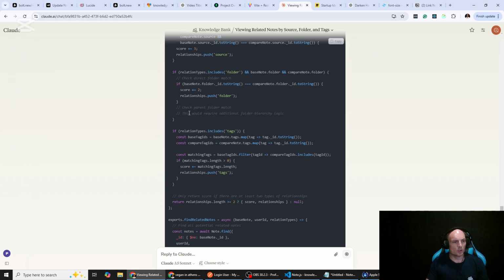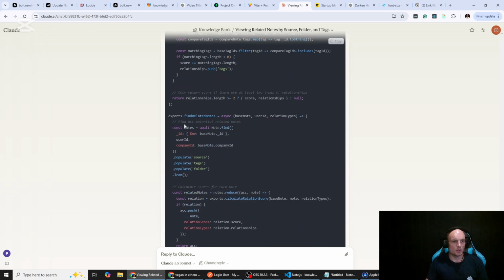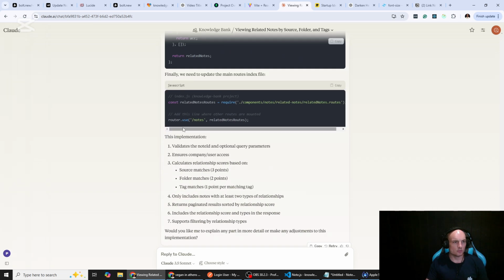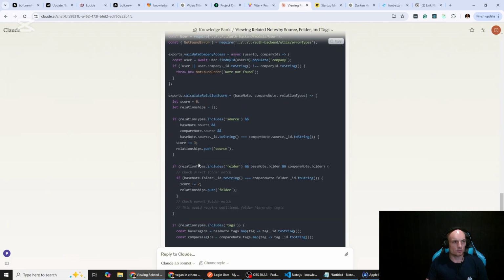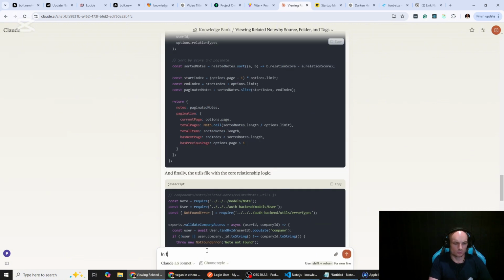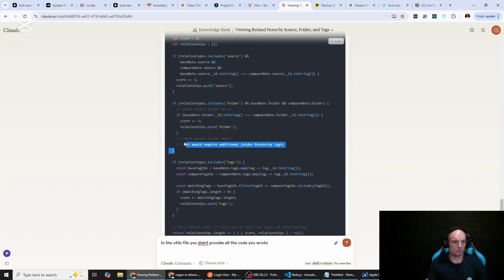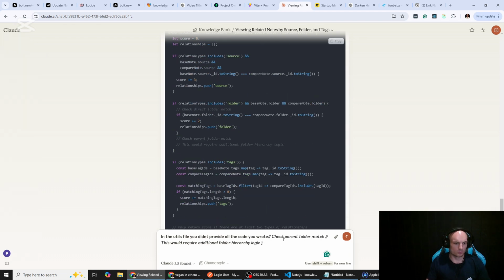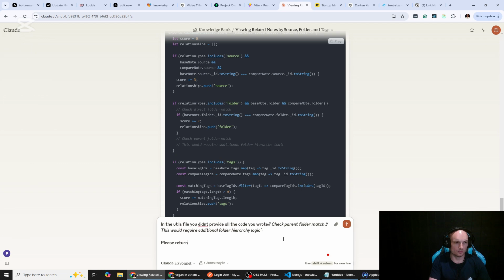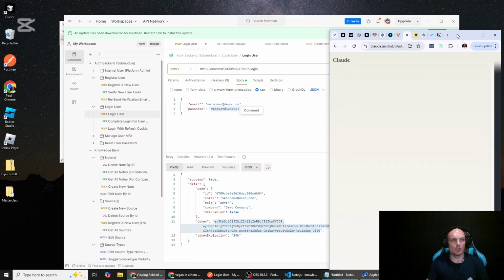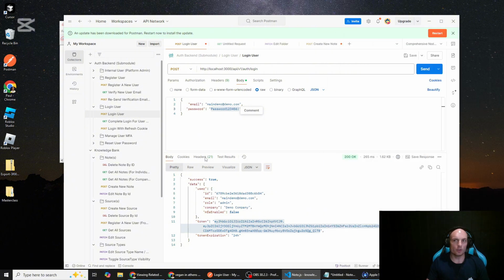Check parent folder match. In the utils file. Alrighty, while it's thinking of that, we'll pull that over here and we'll get to work on this.